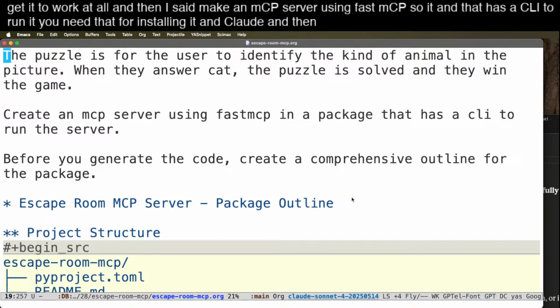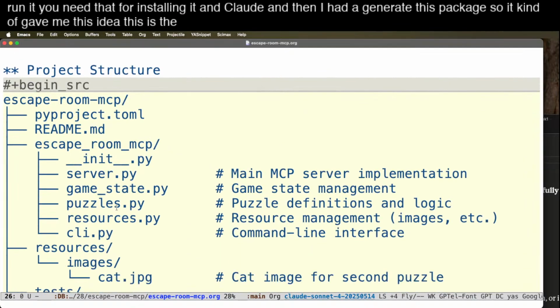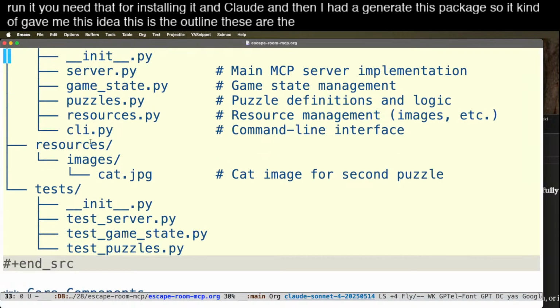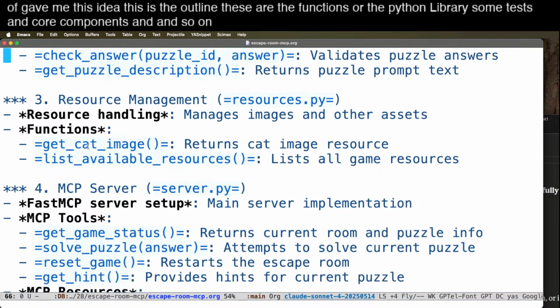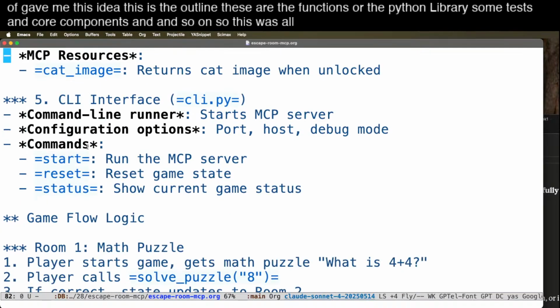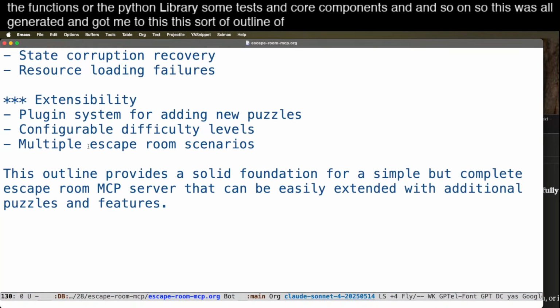And then I had it generate this package. So it kind of gave me this idea. This is the outline. These are the functions or the Python libraries, some tests and core components, and so on. So this was all generated and got me to this sort of outline of things to do.